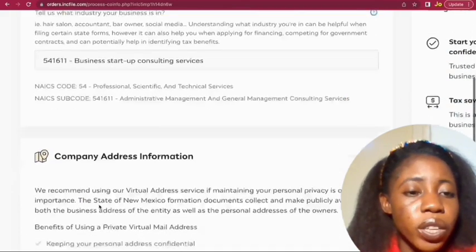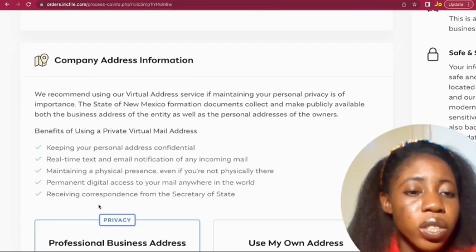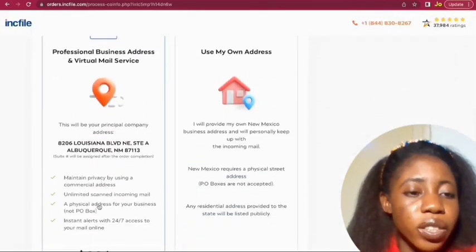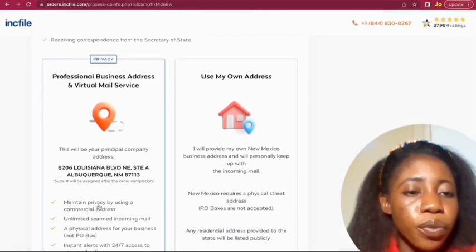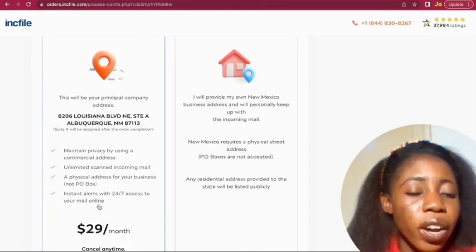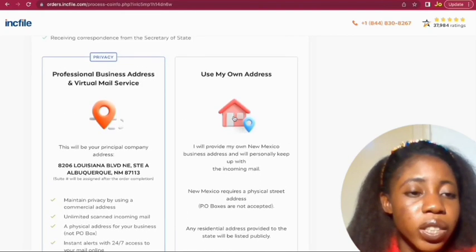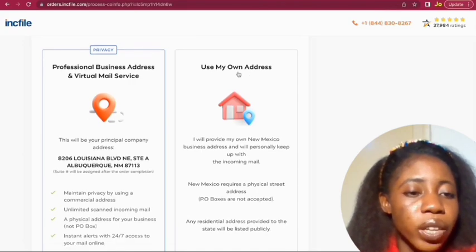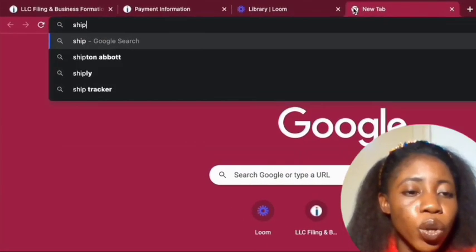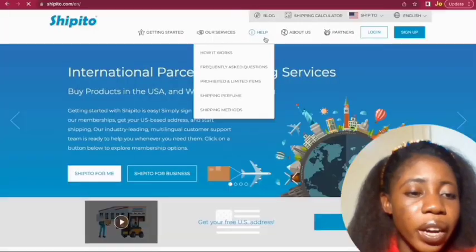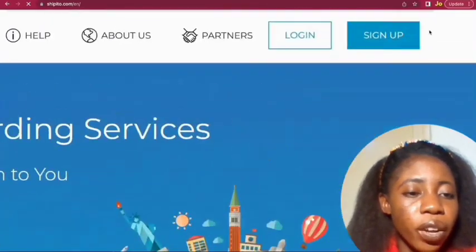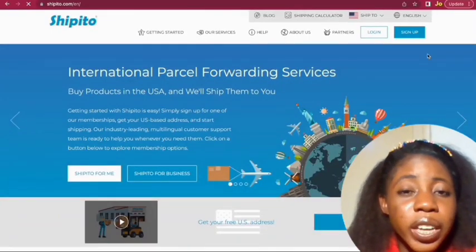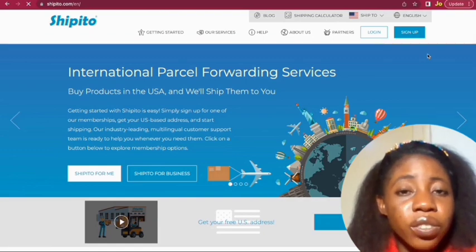your company address information. This is where they are going to give you the option of using their own professional business address and virtual mail service. And if you use this option, you are going to pay at least $29 a month. But if you don't have that kind of money to pay $29 a month, you can choose to use your own address. Now go to shippito.com, and when it opens, create an account, sign up for an individual free account, and when you do that, you get a free address. Now use the address to give them here.